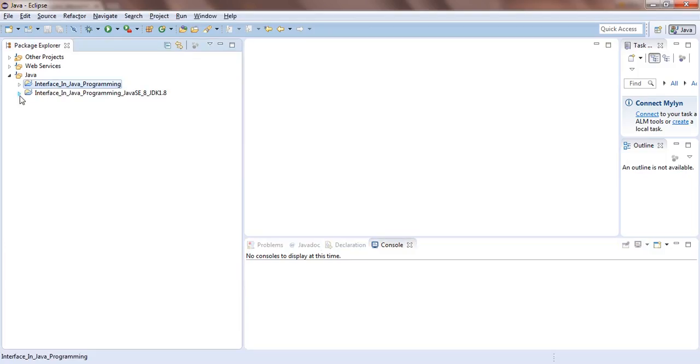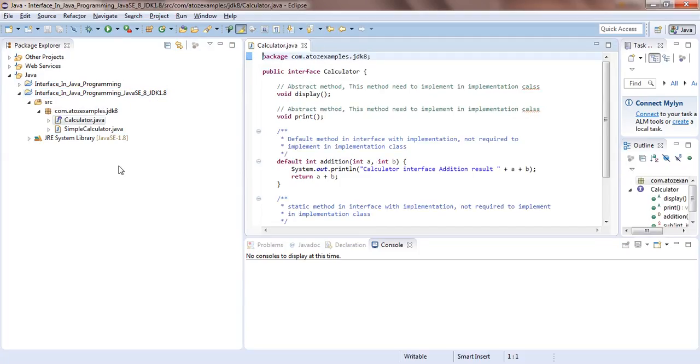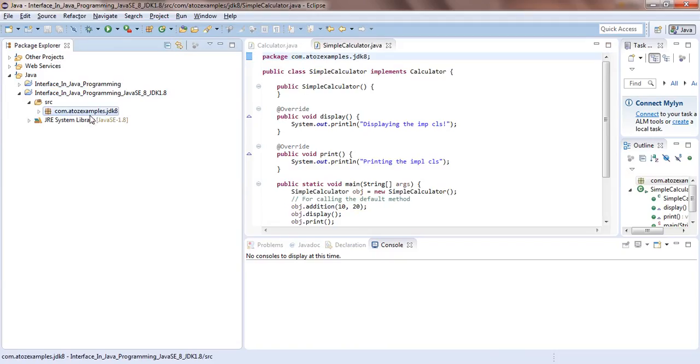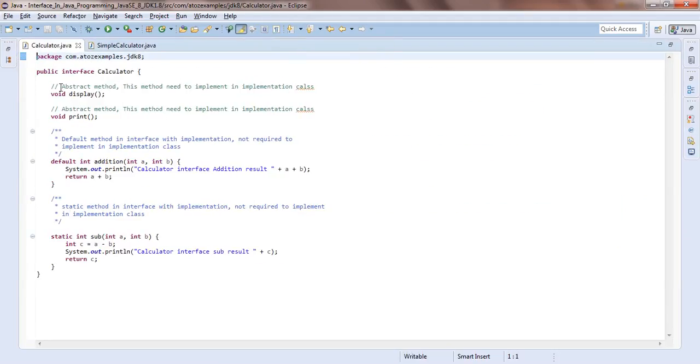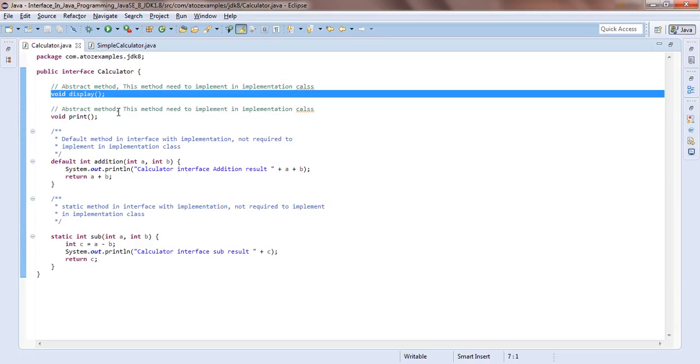Similarly, I have done that for JDK 1.8 as well, and I have just created a project for interfaces in Java programming and added two methods. I have one calculator interface which has four methods. Similarly to what we discussed, these are abstract methods, and these methods need to be implemented in the implementation class.